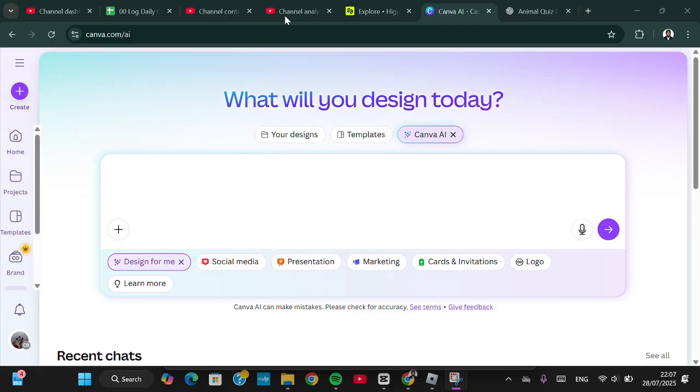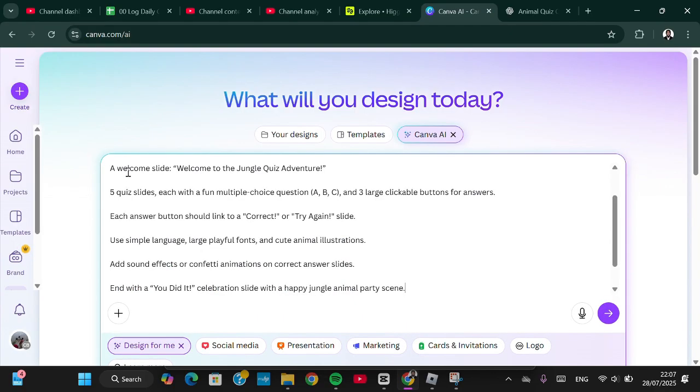First of all, you can visit Canva and then you're going to choose Canva AI. Then you can add your idea here. And I have already created a prompt for my quiz, so I'm just going to paste the prompt here.